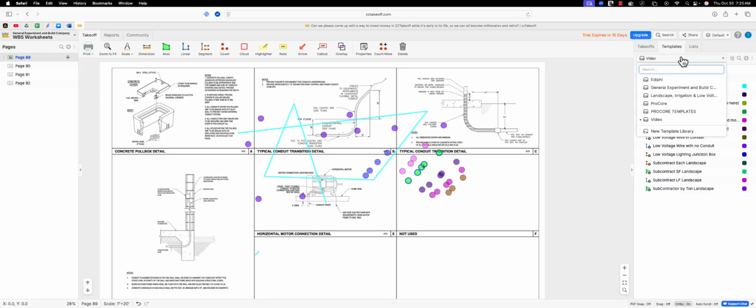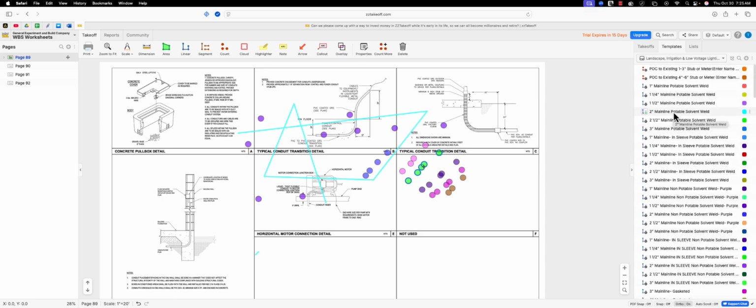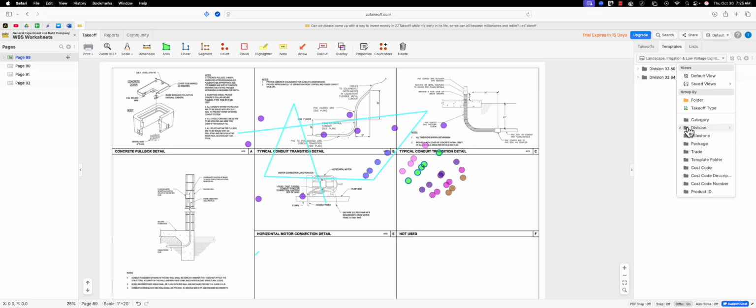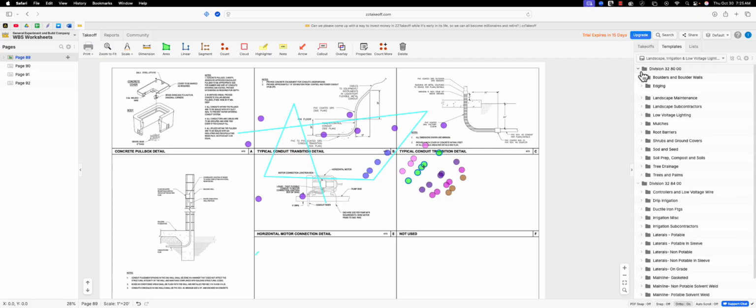But what happens, let's do this one. I've created this one, and now I didn't organize these by folders, and I'm like, oh man, that's going to be a pain trying to keep track of this. This is awful. This is almost like Stack. Oh no. So now I can come in here and say, let me organize it by division. We have landscape and irrigation, and then let's organize it by template folder. And now look at this. It's all organized, ready to use. Isn't that special?